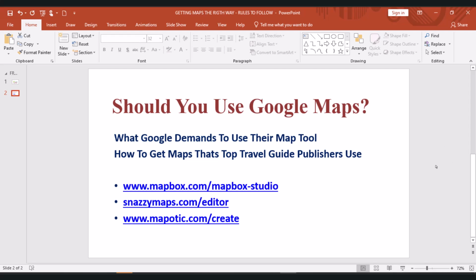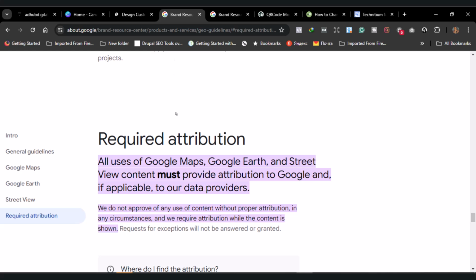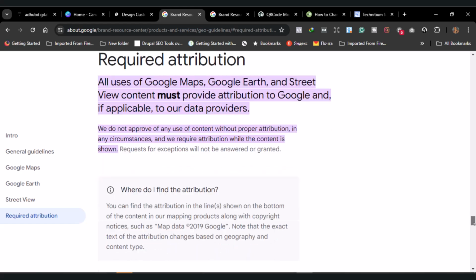Now, to show you that I am not just saying this, let's visit this website, and this is a Google website. They are about us. Go and check out their brand resources center, and you see here that they require attribution. All users of Google Maps, Google Earth, and Street View content must provide what? Attribution to Google, and if applicable to our data providers. We do not approve any use of content without proper attribution in any circumstances, and will require attribution while the content is shown.